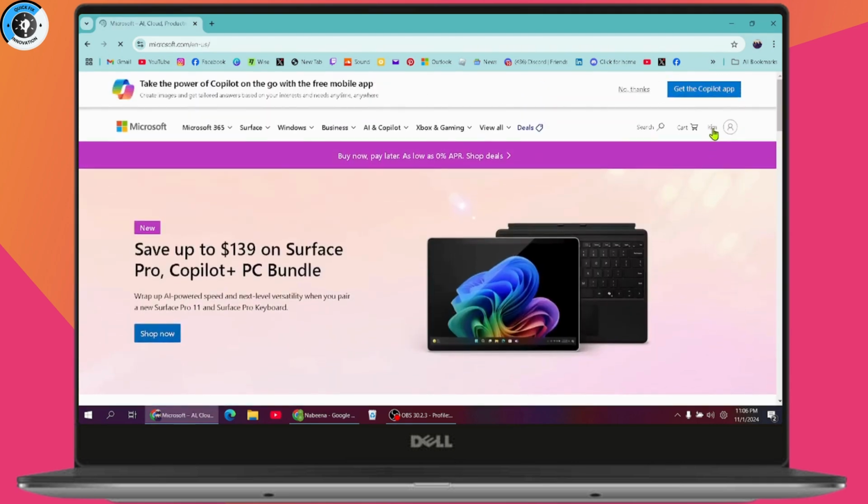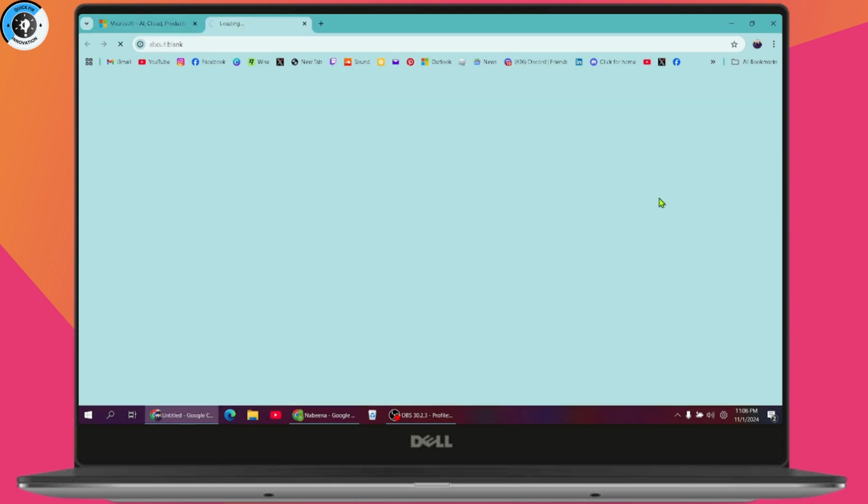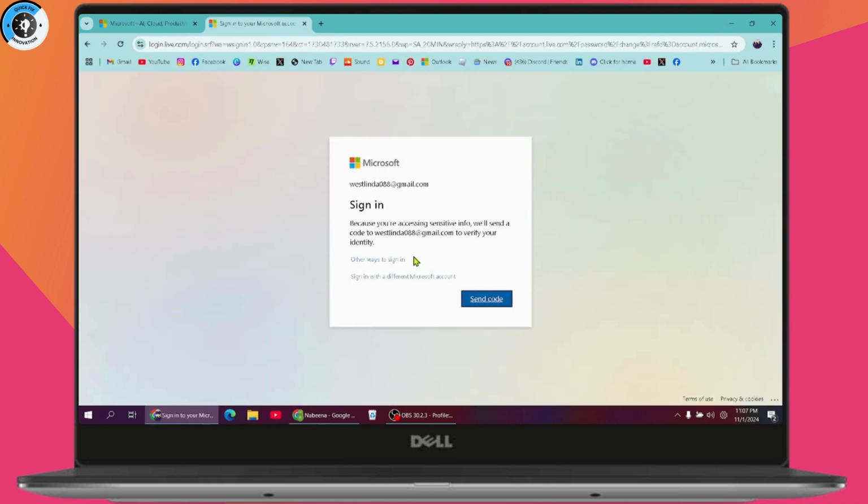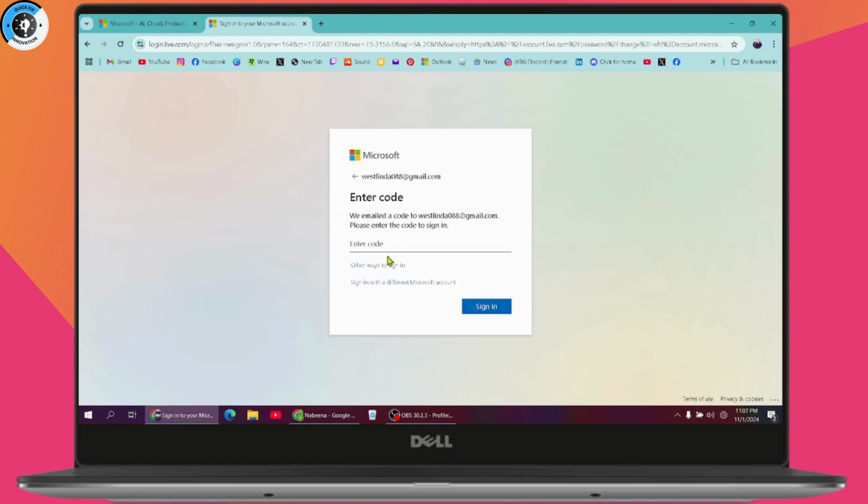Now, once you've signed into your account, go with the profile, which is on the upper right, and go with my Microsoft account. Now, once you're under this, you need to simply go with the upper right, which has the change password option. Click on that, and then simply go with send code, and it will send the code to your mail address.